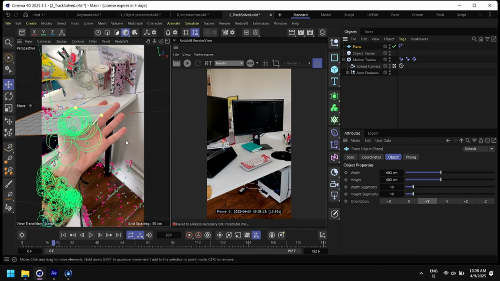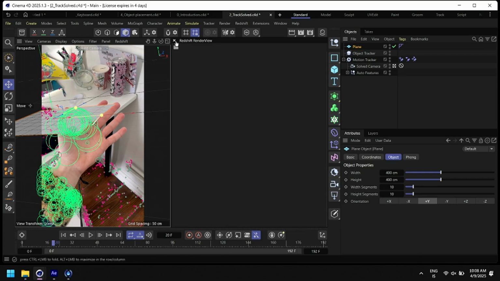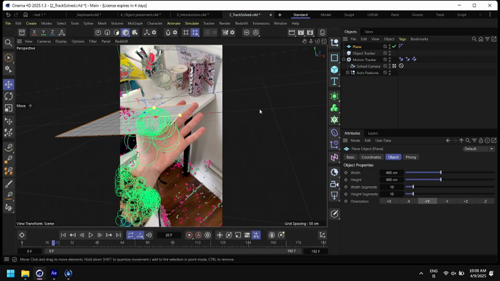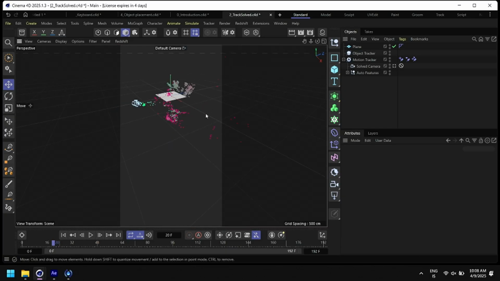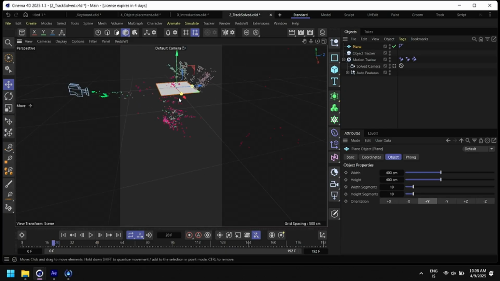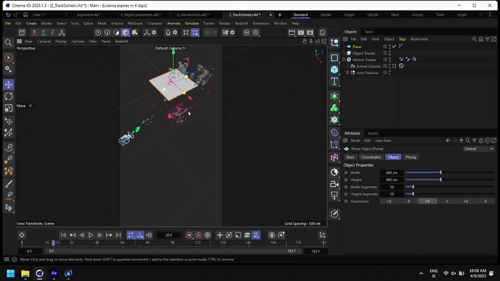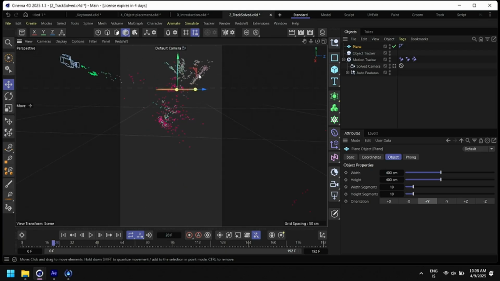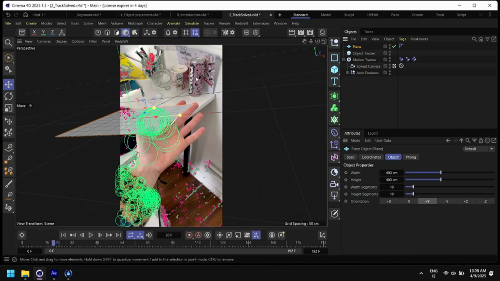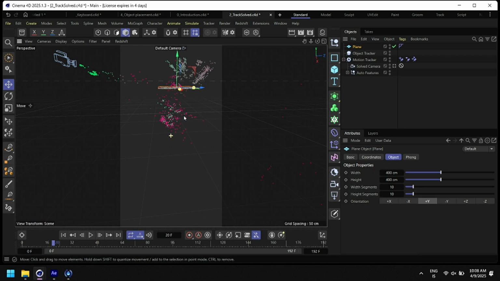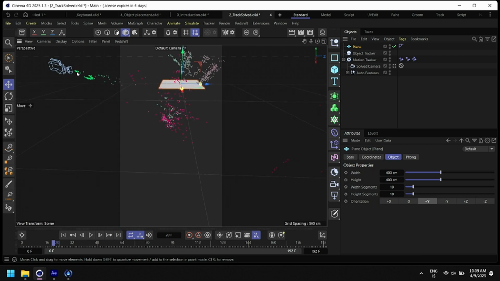Everything's really messed up, but that is the magic of this. Let me close this. It is experimental, and you can just play around and have fun with it and just make stuff work. So the plane's over here. This is kind of like my floor over here. This is probably, yeah, that's all the stuff on my desk. This is my jacket. That would be my hand.